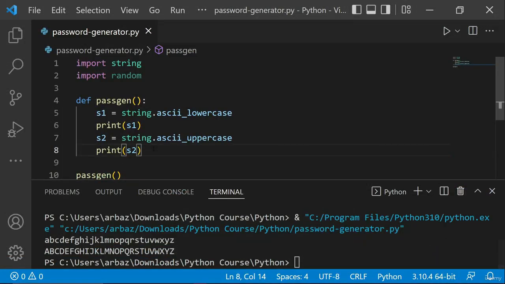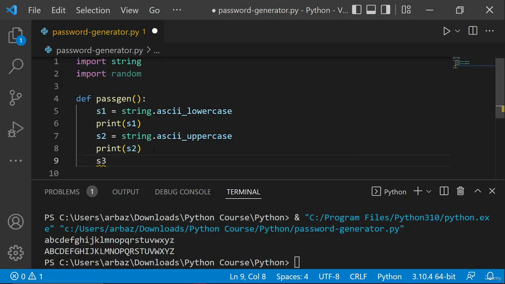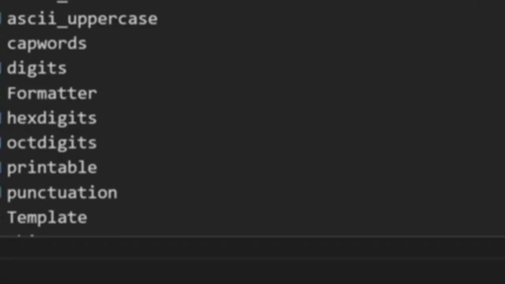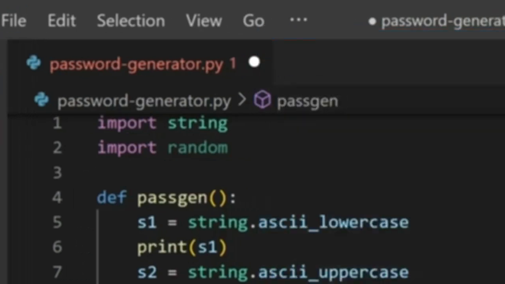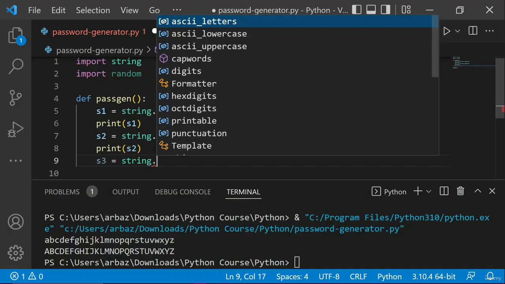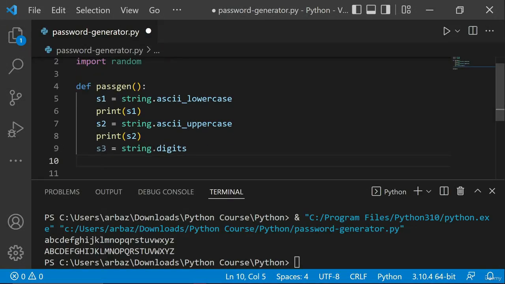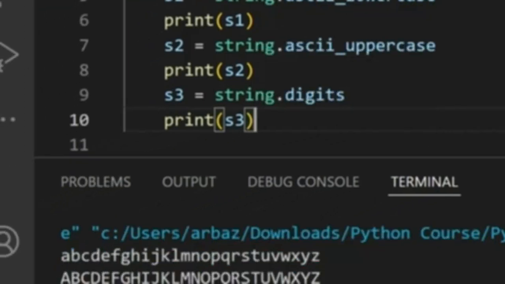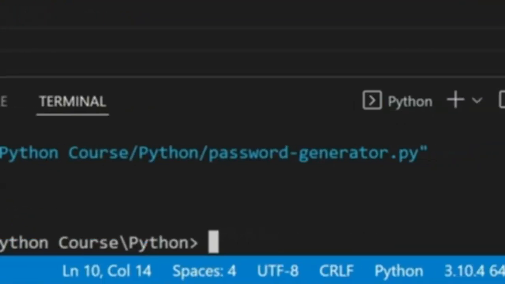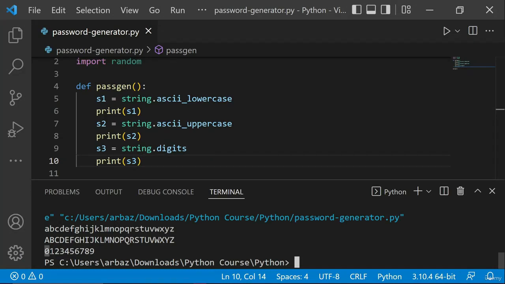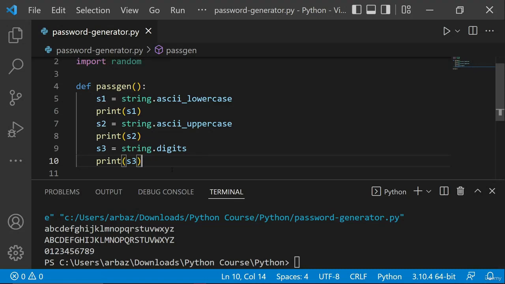Now we also need the numbers from 0 to 9. So for that we will do s3, that will be equal to string, and all these are built-in functions in the string library, so we don't need to type all the things manually. We will do string dot digits, and we will print out the digits as well. We'll just do s3. Let's run the code and see, and you can see that we have the numbers from 0 to 9 added into our string. So we have the string s3 as well.